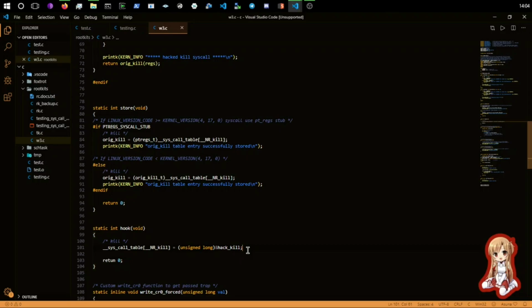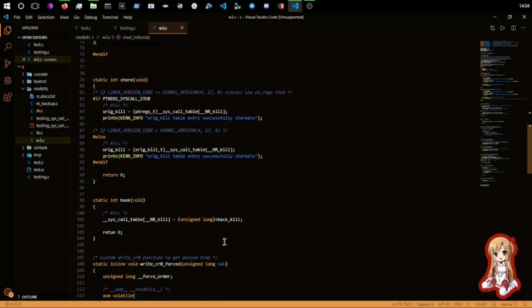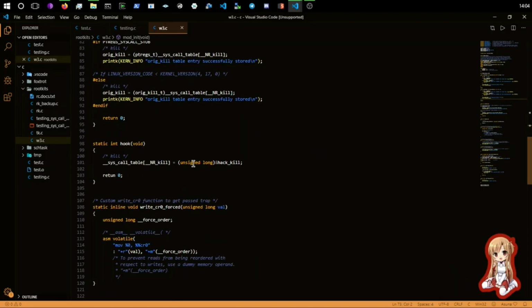So we've just hooked a syscall table, and no matter which version, whether it's the PT regs syscall stub or the other one, they both will have hack_kill. So we only have to do this hooking once. It doesn't matter which version we're using, it's still just hack_kill. So that's cool as well. And then we're just going to return 0.